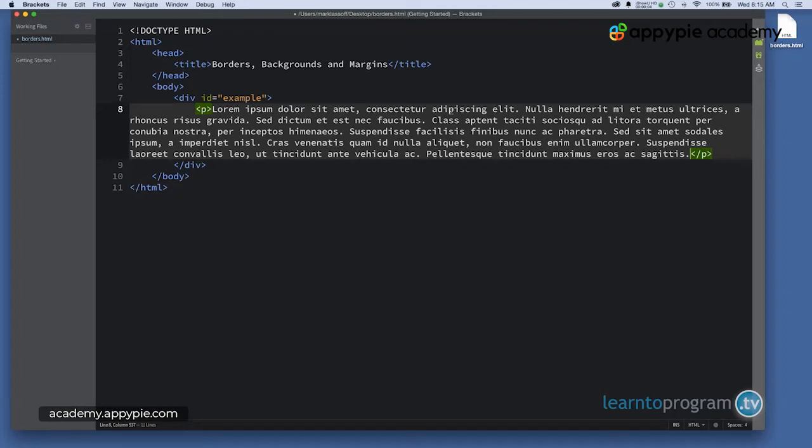To really have any control over the layout of elements on a web page, you've got to understand the concepts of borders, backgrounds, and margins.